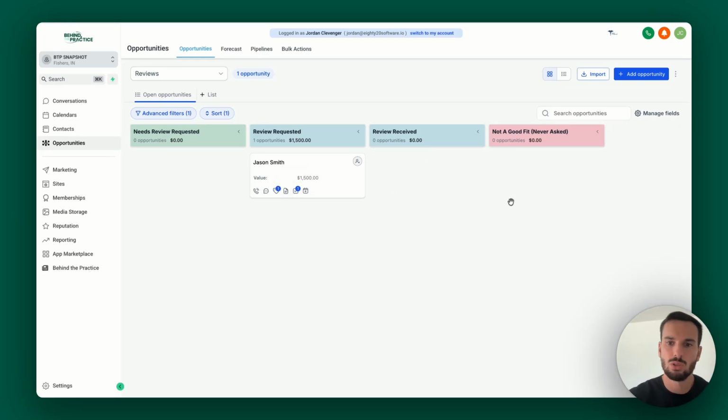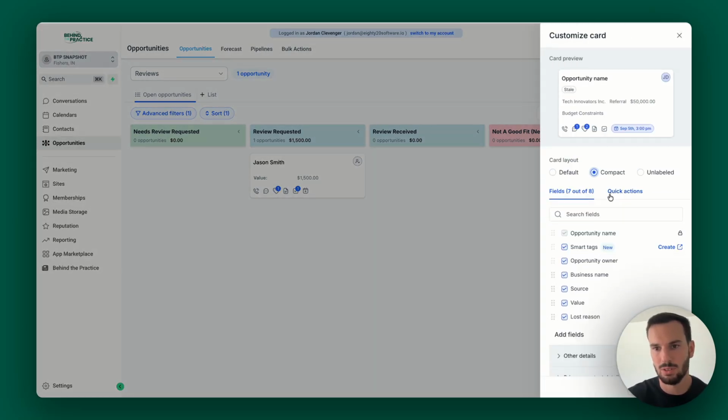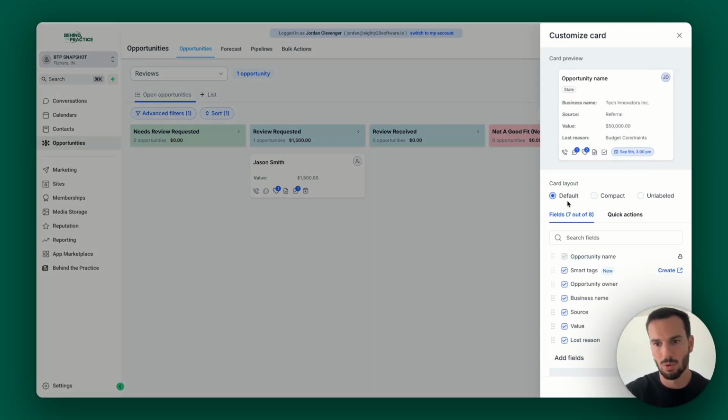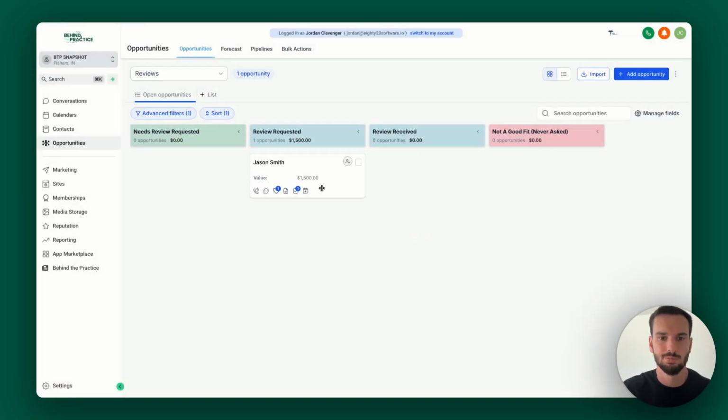You can even change what fields are shown if you wanted to. If you click this, you can make it look however you want, and you can show whatever sort of things you want. But really, I just need the person's name for the most part. Yeah, all right, those are those two. And then in the next video, I'll go over calendars.